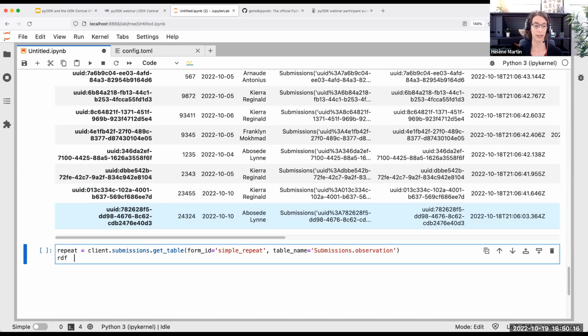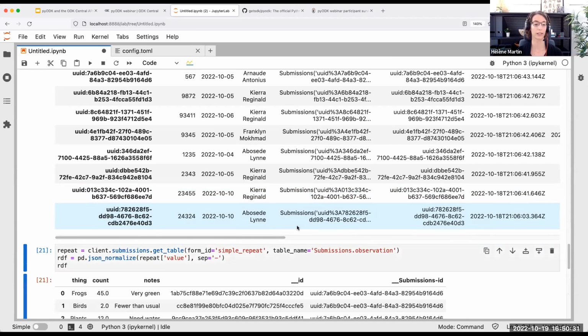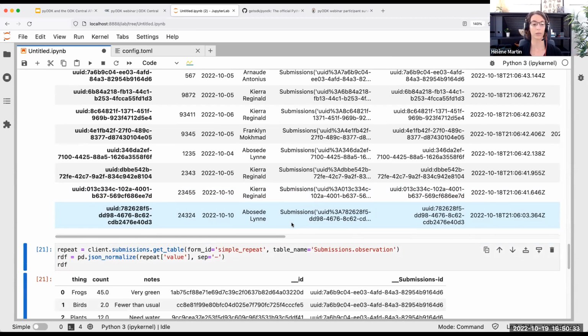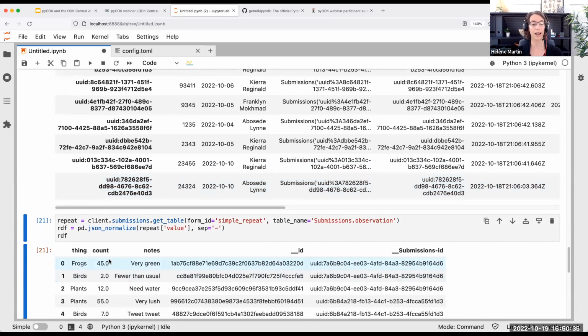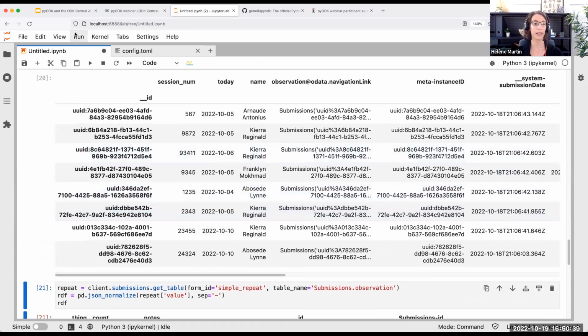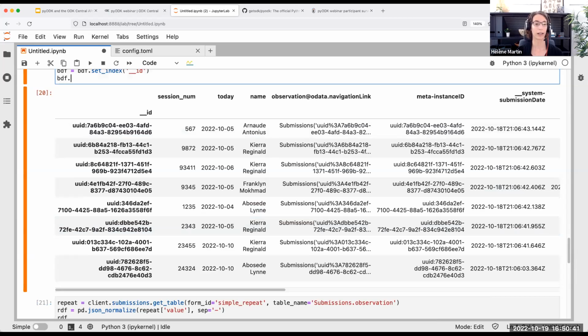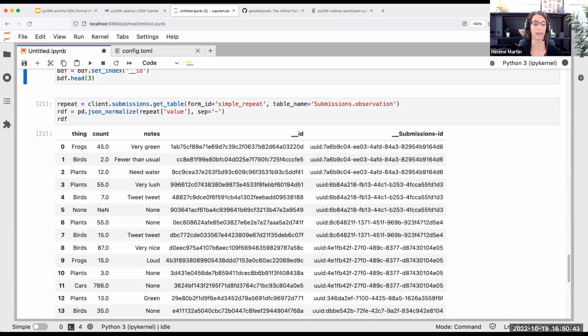Let me do a repeat data frame. Same thing we've been doing. JSON normalize, repeat value. We'll do the same separator of dash. Okay, so this is our repeat data frame. Let's look at it. Okay, cool. So the thing that we saw, how many we saw, and maybe some notes. Let me get that on the same screen here as our base.